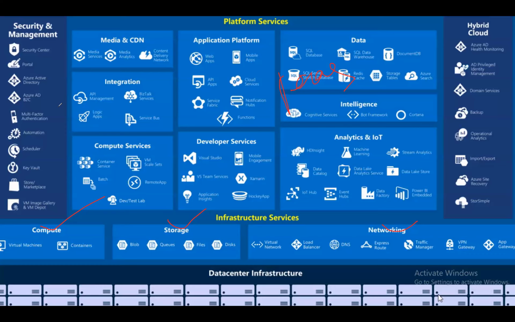I don't have any control on the operating system. If you want to control an operating system, you need to go for IaaS. If I don't want control on the operating system, go for PaaS. That's it, sir. Very simple answer. If you want to control an operating system, go for IaaS. If you don't want to control an operating system, go for PaaS. Got it, everyone? Most of the services are PaaS only, sir.